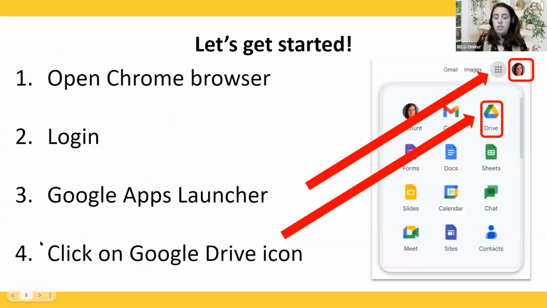So we're going to get started. This is an interactive session where you will need a browser and your Google account. Once you've opened something and logged in, such as the Chrome browser, you're going to go to the Google Apps Launcher, sometimes called the nine black dots, and click on Google Drive.